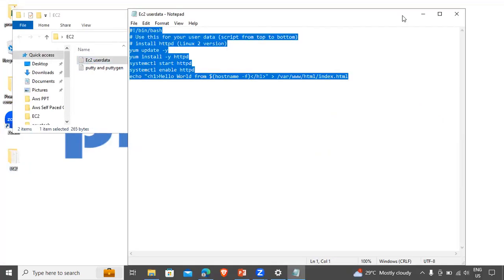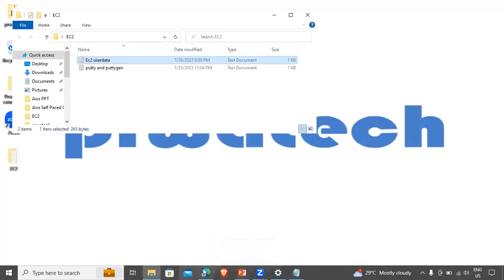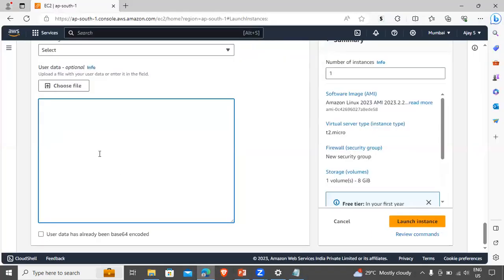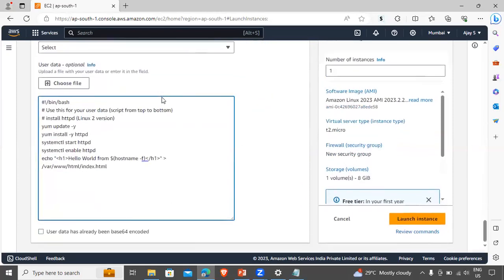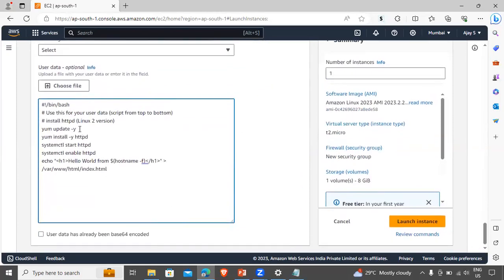Just copying that. And I'm pasting here. I will explain you. And here you can see the first command is yum update -y. Why I'm using this command is I'm just updating all the packages. What are the packages I'm having? I'm updating all the packages by using this command.